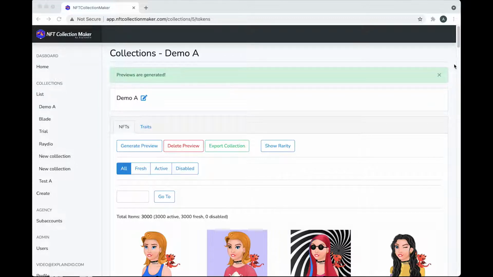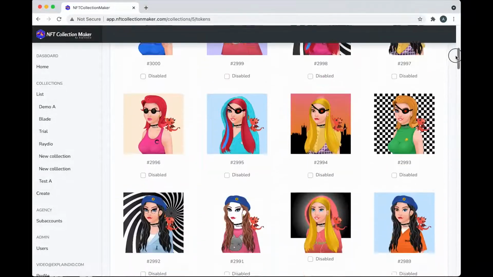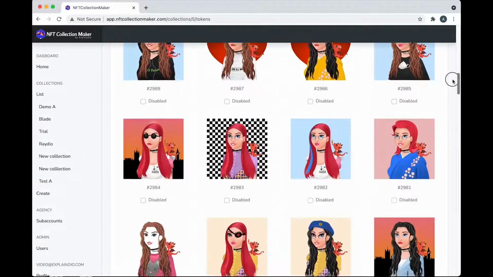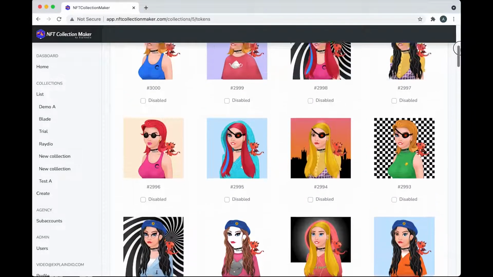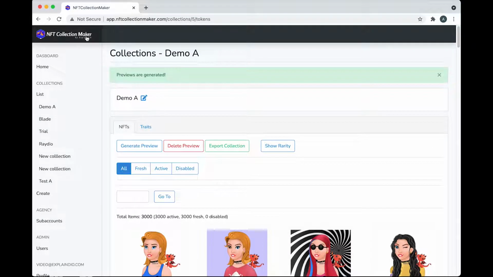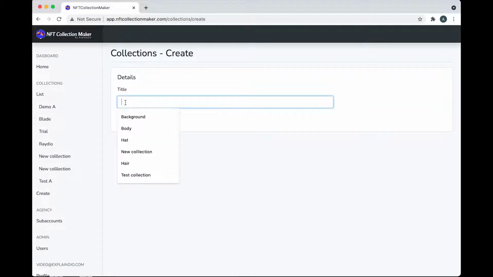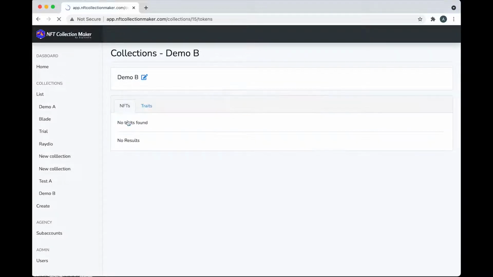Okay, here we are inside the platform you can use with Mac or PC, and we'll see how fun and easy it is to make these great looking collections of generated art inside NFT Collection Maker. And you start by going to Create in the left panel, and we'll call this collection Demo B, hit Save, and the first thing you'll do is make the traits for the images, its parts.